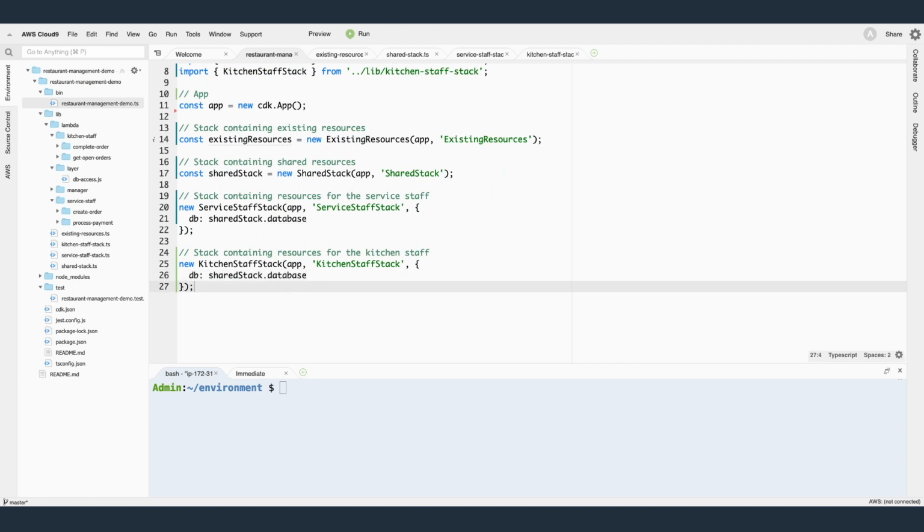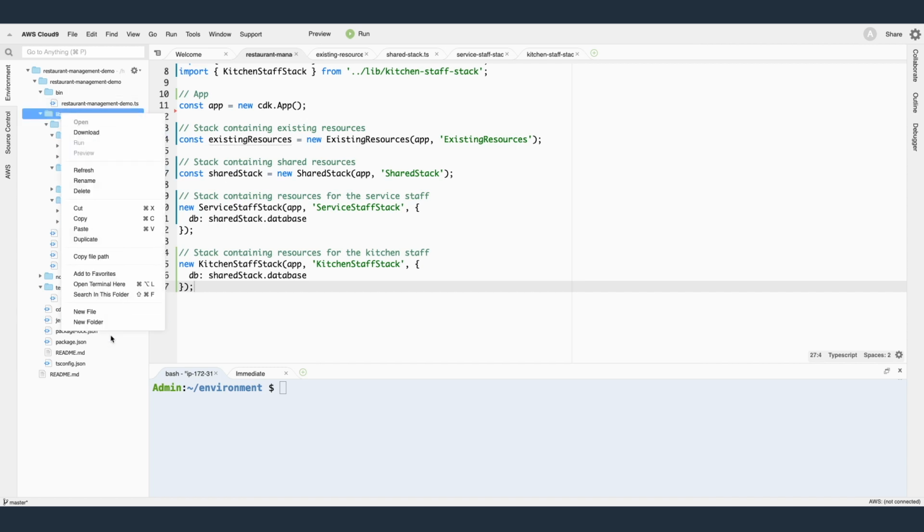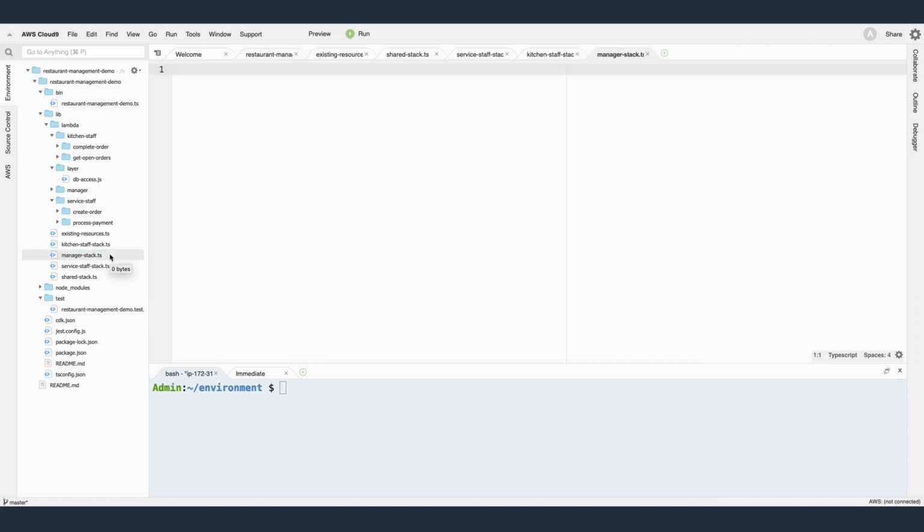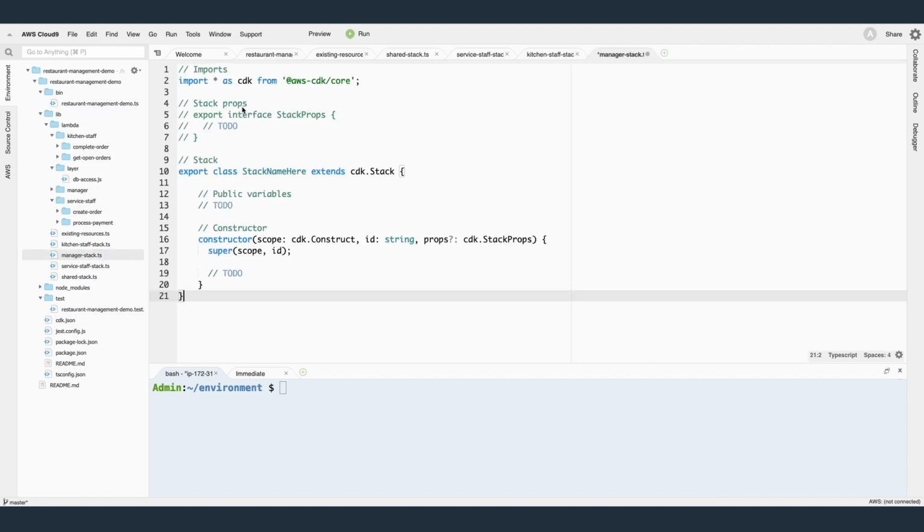Now that that's finished, the last piece of the puzzle here is my set of manager resources. So I'll create a new stack under the lib folder called managerstack.ts. I'll copy in the placeholder here and then go grab the same block of imports that the kitchen staff stack file uses, as this stack will use the same packages as well as some new ones.